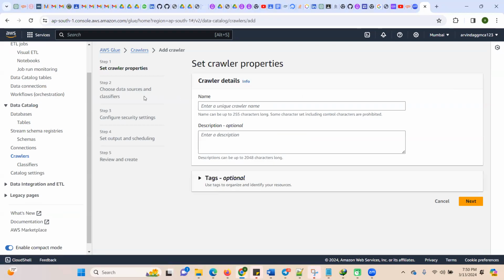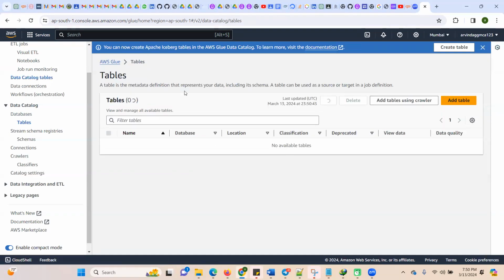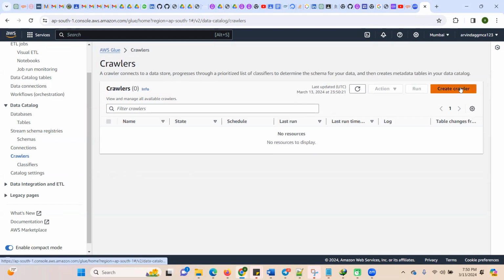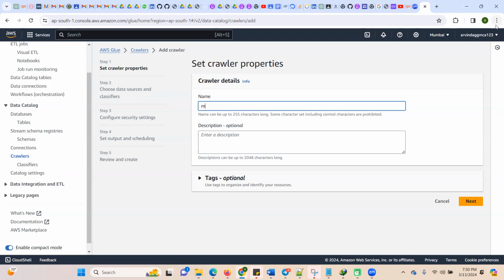The crawler is basically a wizard process. You can give a crawler name. I want to create a crawler for some data set in my S3 bucket. I want to crawl it and create a table out of that. So I want to create a table here in my Glue. First I create a crawler.